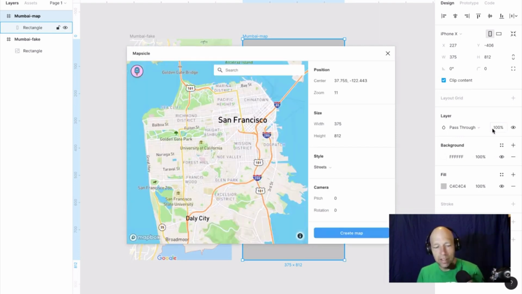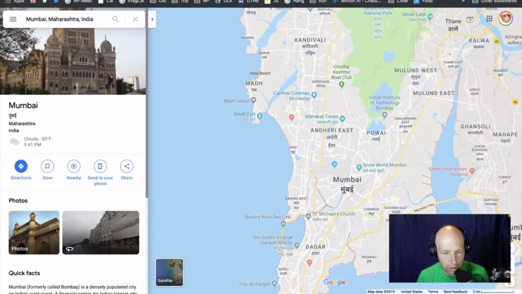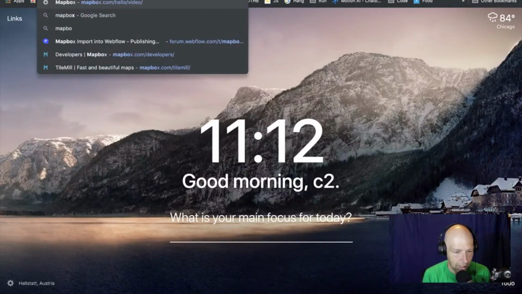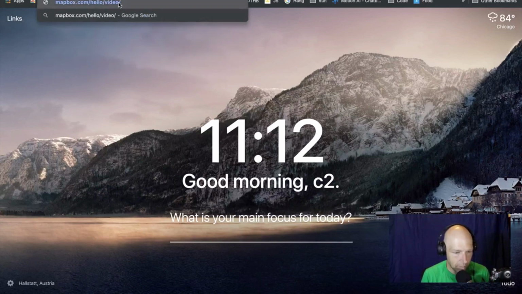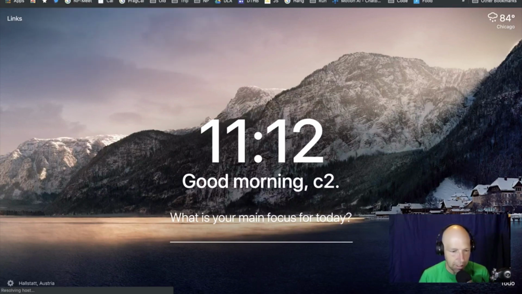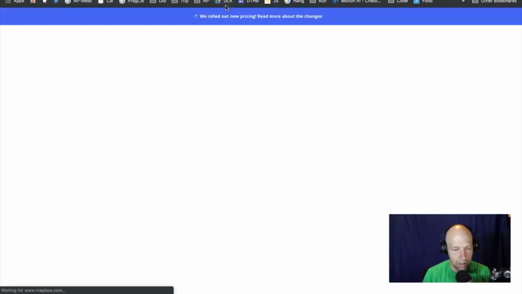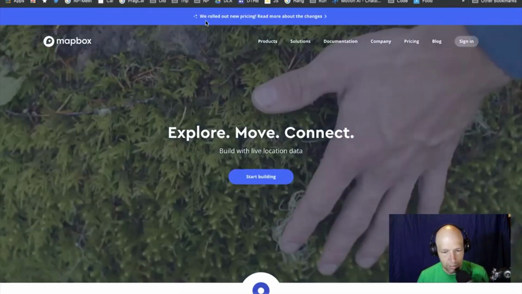And Mapsicle is a Mapbox plugin. For those of you that are unfamiliar with Mapbox, and I think that it is helpful for us to go ahead and get that out of the way, let's come over to Mapbox, say hi. I don't know why the hello video was coming up, but here's Mapbox.